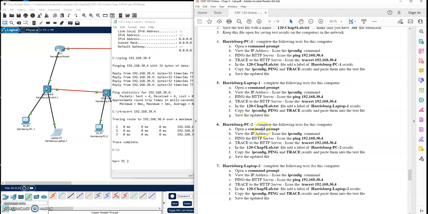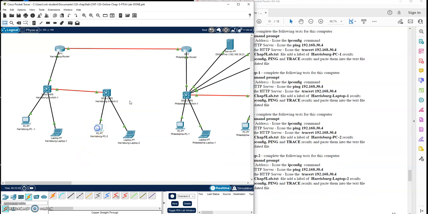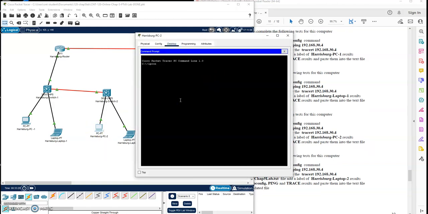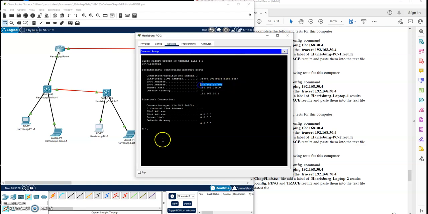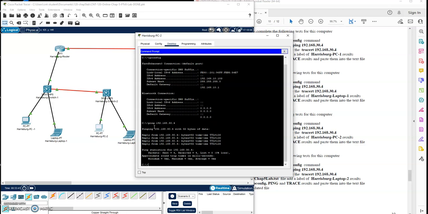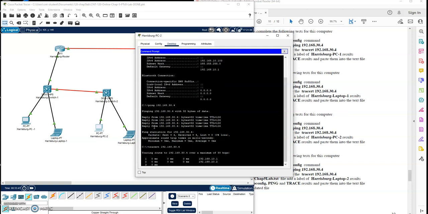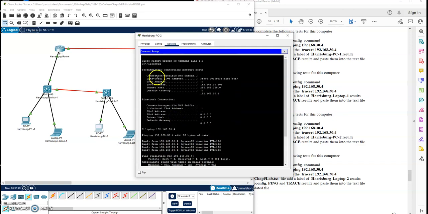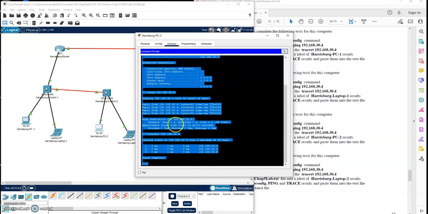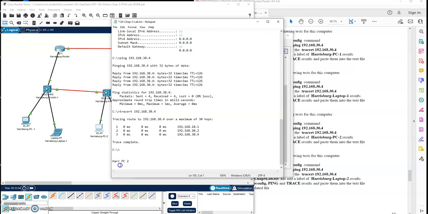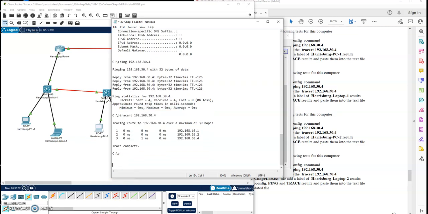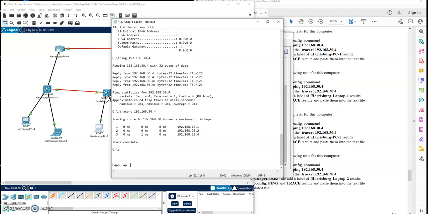Same thing. Harrisburg PC2 and Harrisburg Laptop 2. Harrisburg PC2 command prompt IP config. And I should be noticing these are all unique IPs. We'll ping 192.168.30.4. And then we're going to trace to the 30.4. Trace RT 192.168.30.4. And we'll save these results as well. Right-click copy. Right-click paste. And one more for the Harrisburg site laptop 2.